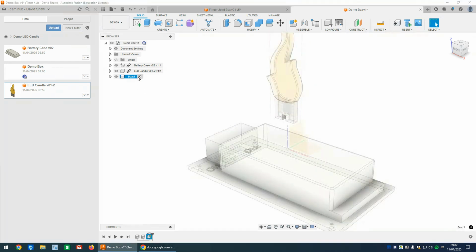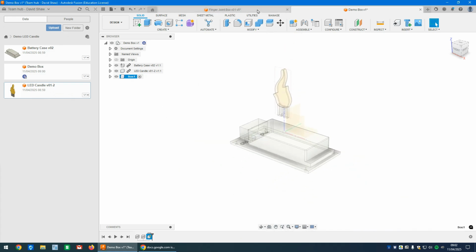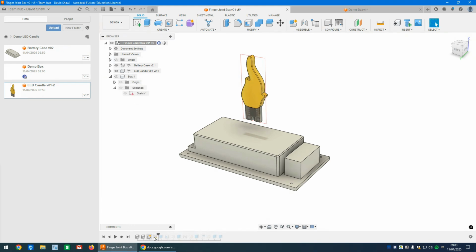But if I come and work on my component, then the candle and the box turn into this kind of gray shaded out style. So now I'm working on my box, and let's see what I do next. I'm going to come back to my demonstration here. There's my new component being made, so I'll call mine box. Let's move forwards. I'm going to do a sketch here.